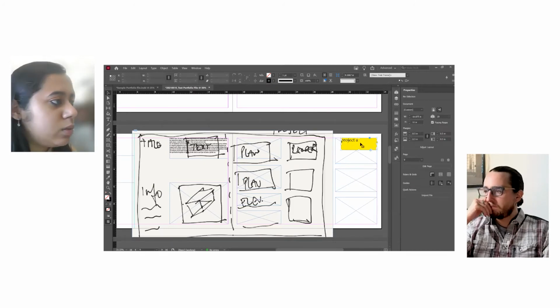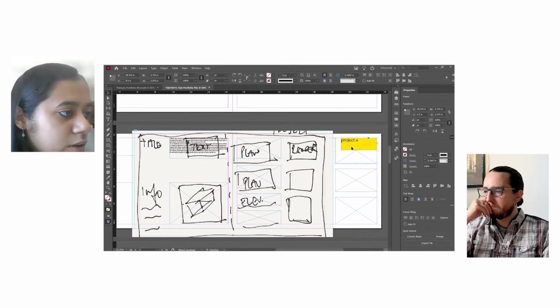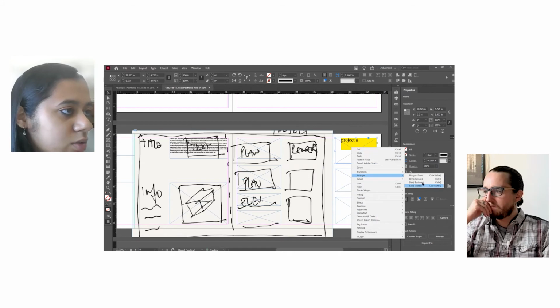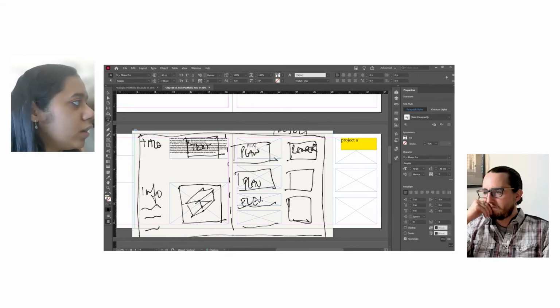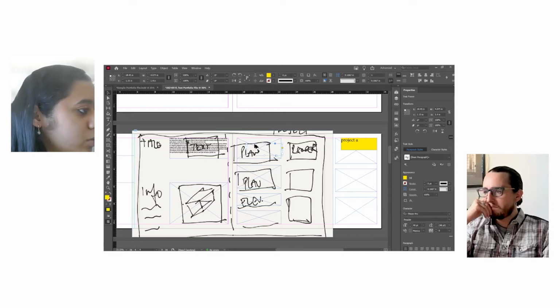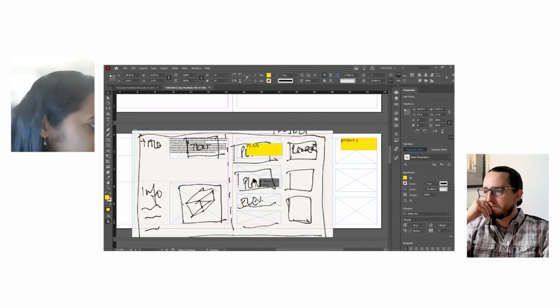All right, so now we know where things are going to go. What I would also do, just as an added benefit, is name the element so that you know.